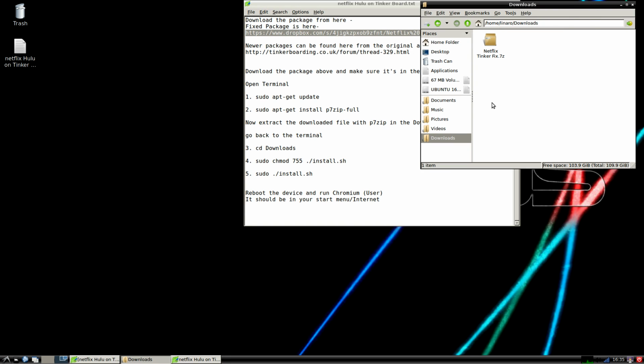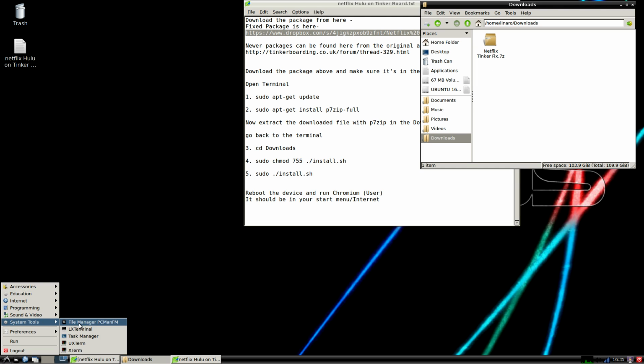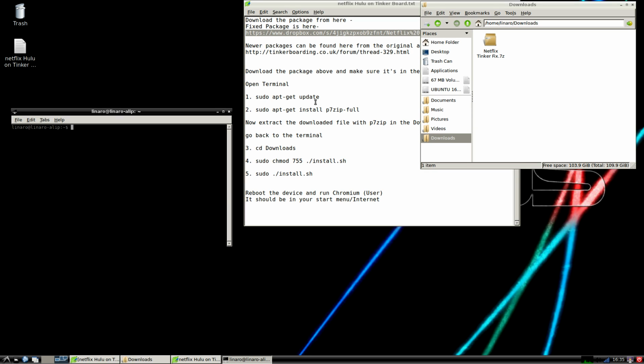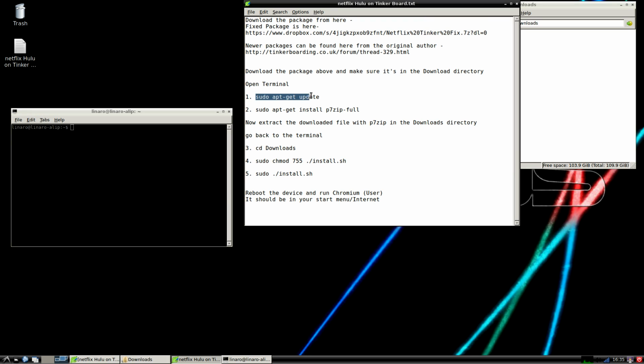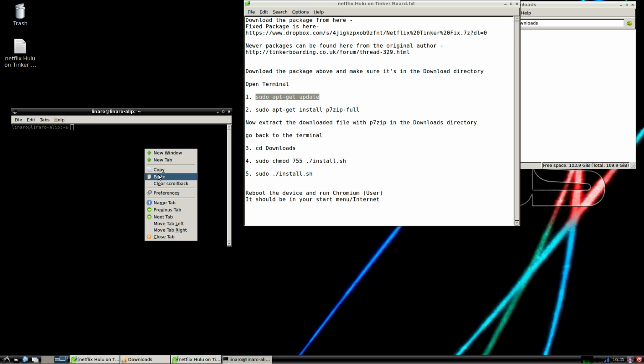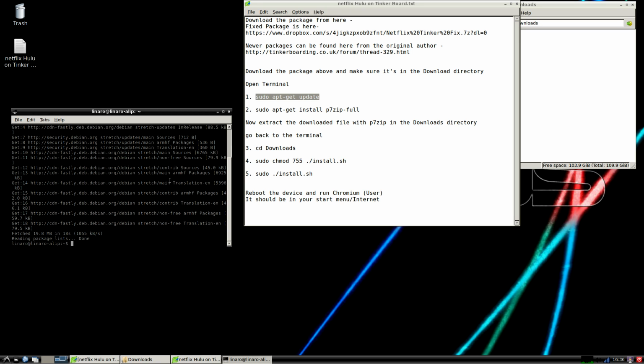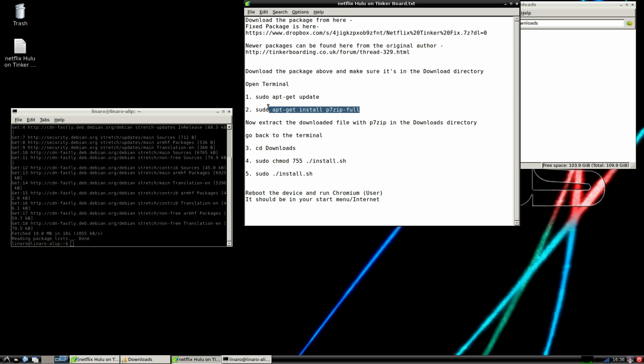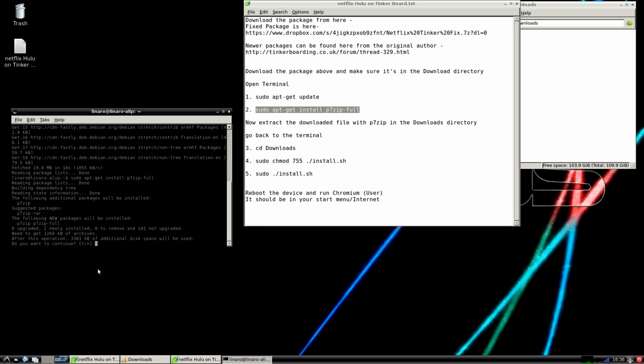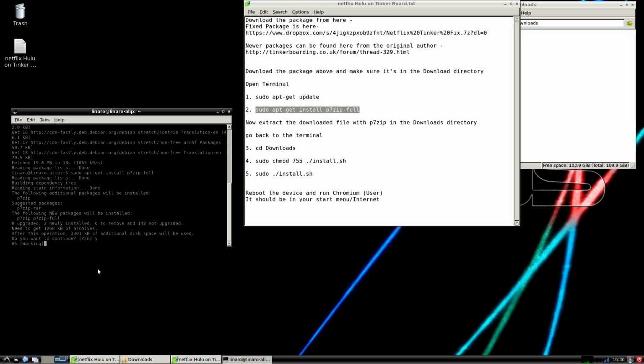We're going to open up our downloads directory. Make sure you have this in your downloads directory. We now need to open up terminal. So we'll go to System Tools, LX Terminal. Number one, update your system. Just going to run a quick update on Tinker OS for us. Next thing we're going to do is install p7zip. This will allow us to double-click on the package we downloaded and extract it to the downloads directory. Make sure you press Y and enter.